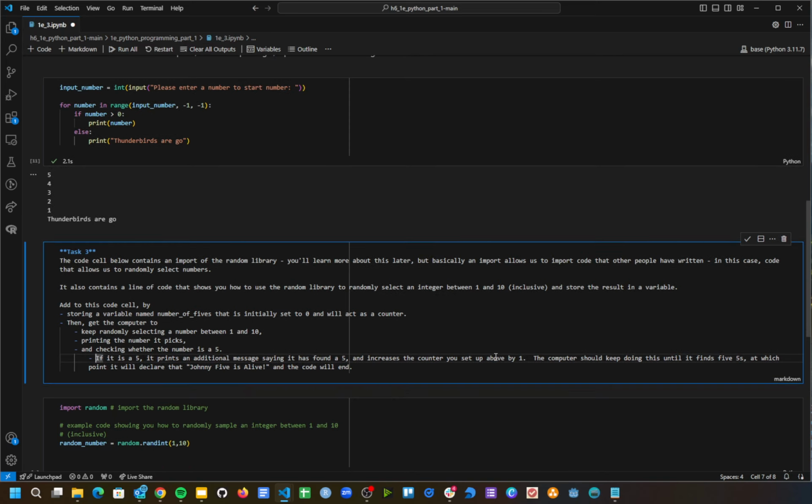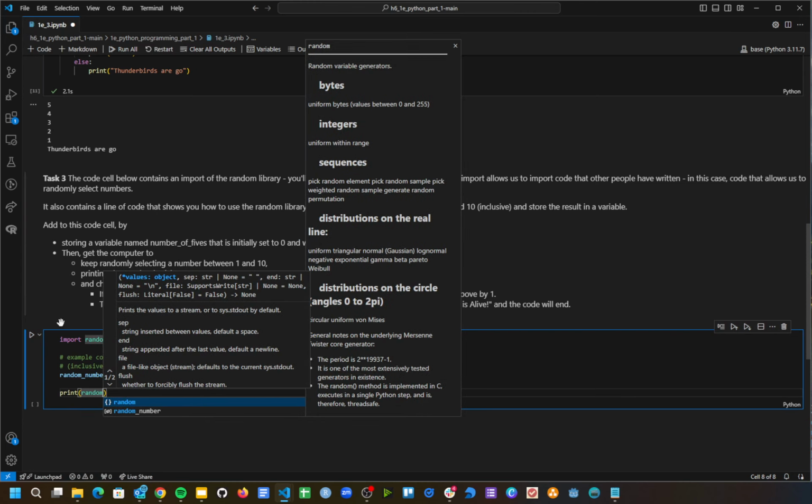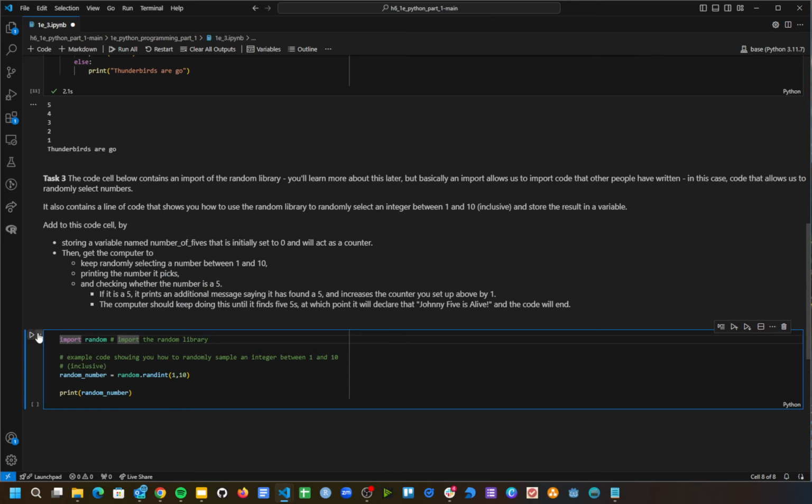Right, if I click stop editing cell, we can see that we've got a little bit more of a recipe to follow. So first, let's just print out this random number that Dan has kindly given us. So import random, print random number. What has happened is we've run randint from 1 to 10. So we want a number between 1 and 10, and it's going to print a random number for us.